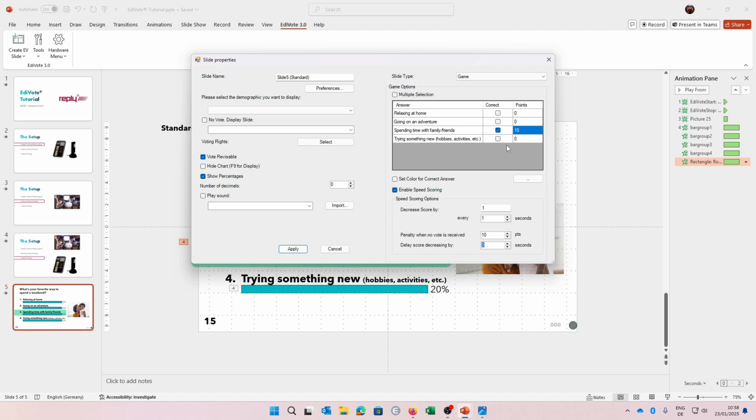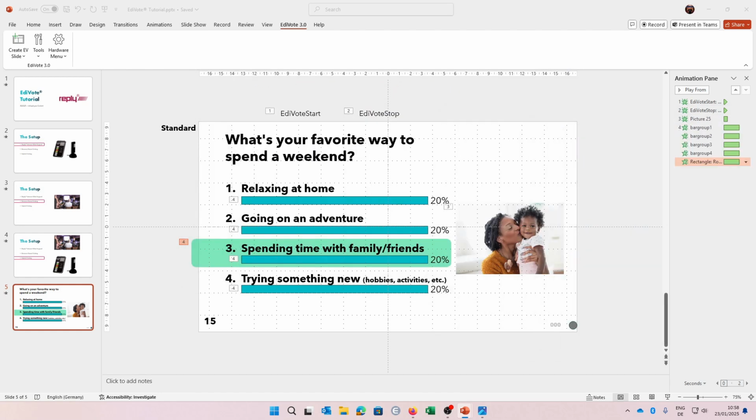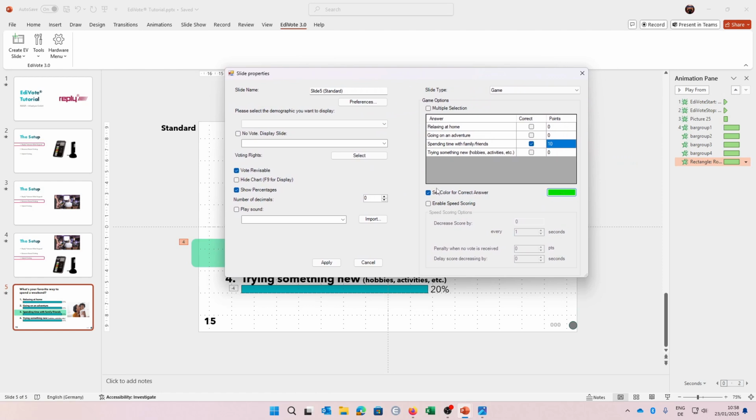But to make sure that people can vote and have the full points, we generally delay the score decreasing by, let's say, 3 seconds. So if you vote within the first 3 seconds, that's where you get your full points. After that, we start going down. All right, so I can do that. I'm not going to use that now. You can also set a color for the correct answer, which will turn this bar from blue into green if you want to use it. I'm not going to use it.